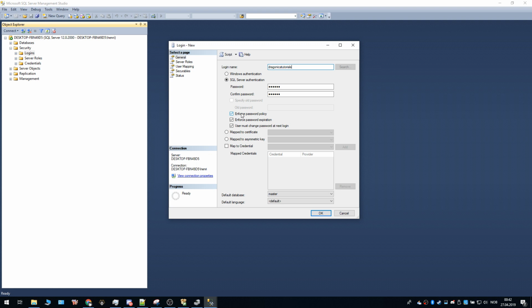Okay, and you want to make sure that you disable all of these: the enforce password policy, enforce password expiration, and the user must change password next login. Just disable all of these three. You don't want to have them. And now we're gonna click OK. There we go. Now here at the login, you can see that we created an account called Dragonica Tutorials. This is our SQL account.